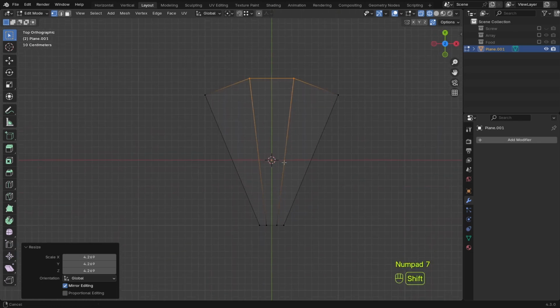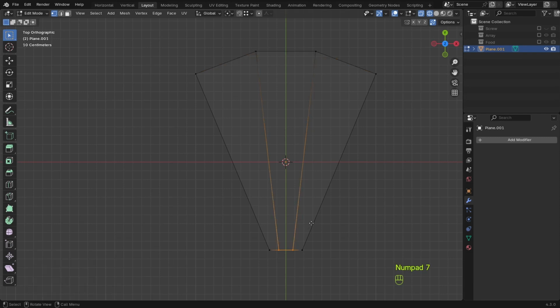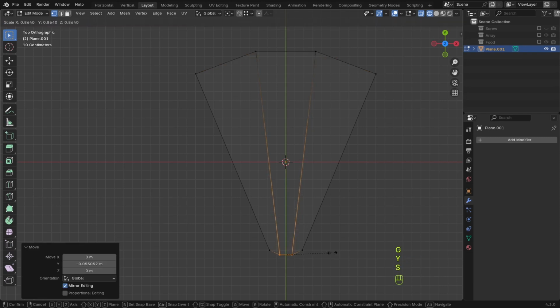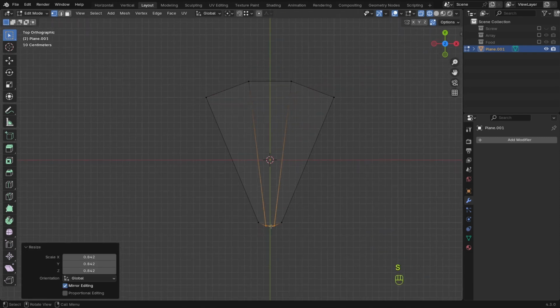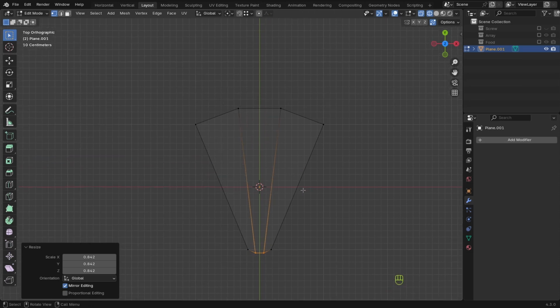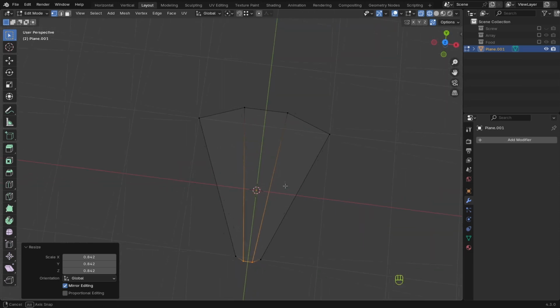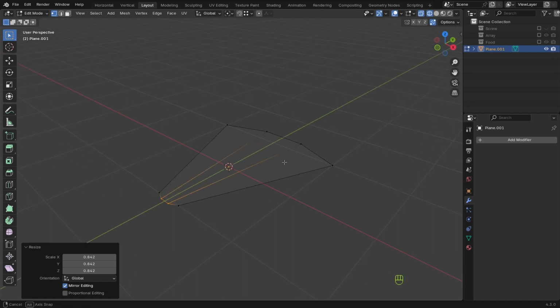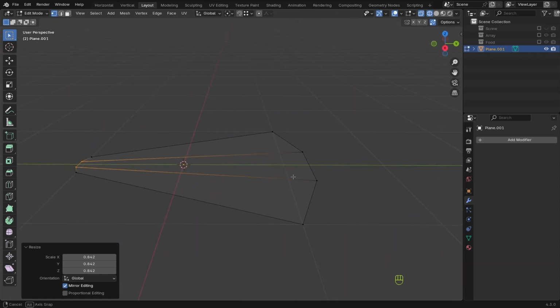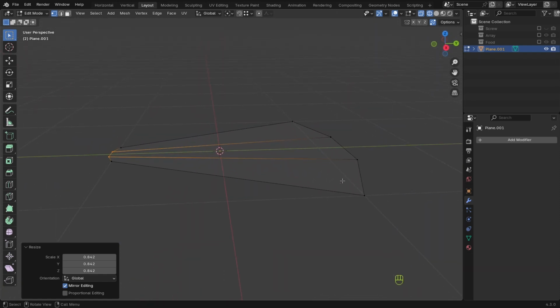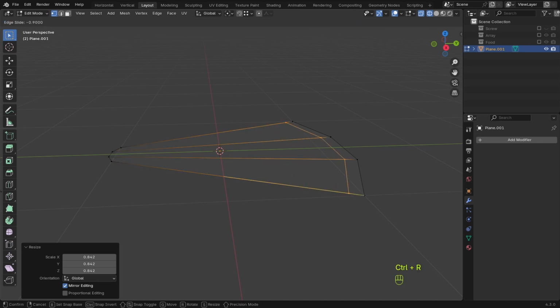So this is the very basic shape. Now we can select these two and move them in the y-axis to make it just a bit of a round, curvy shape. And then now we want to assign a few loop cuts here. Let's first scale it. Let's assign a loop cut here in this way.